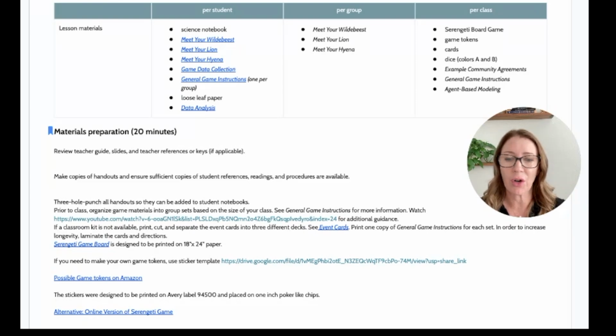If you look down here, you will see that you will need event cards. So those you will need to print out per group that you will be playing the game. They will each have a set of event cards, so you'll need to cut them up and create those cards for each group. And then you will also need the Serengeti board game. This is to be printed on poster size paper, an 18-inch by 24-inch paper. So hopefully you have the capacity to do that.